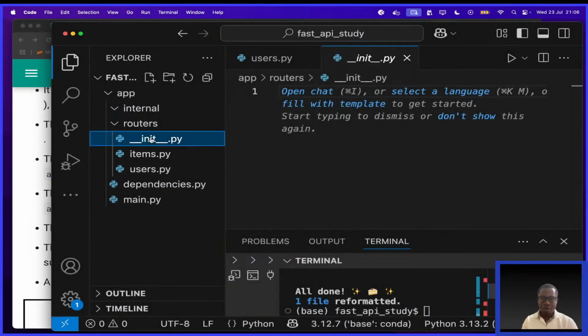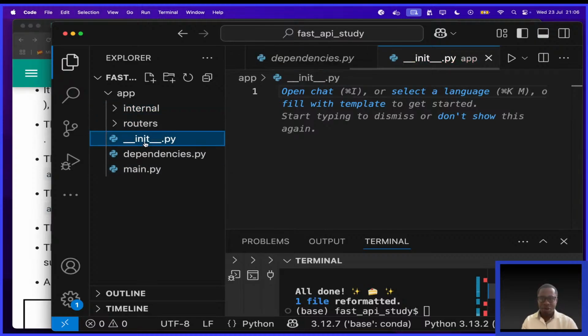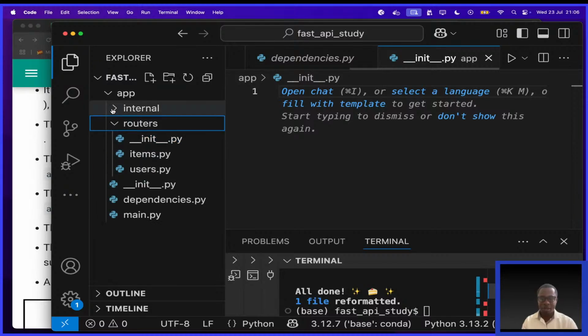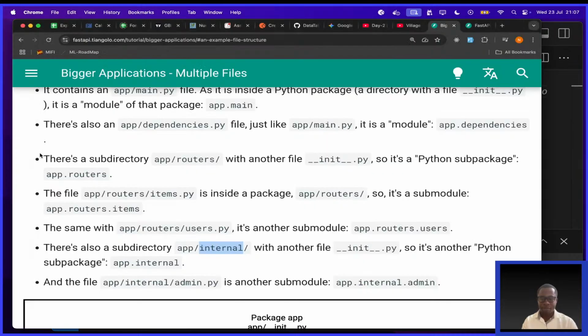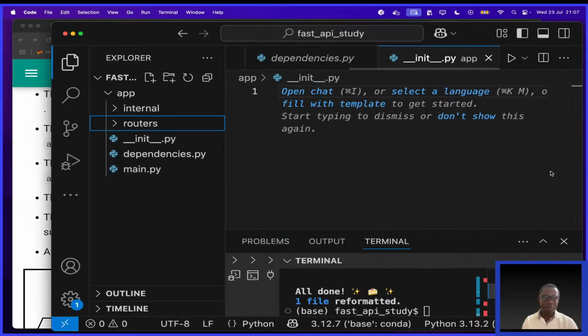Undo. I need to copy init.py and paste it inside the internal. Okay. Oh, actually, even this one only requires one. I removed it. So this is the current tree. Okay. Routers, internal, we have app.internal, app.routers. Okay. Then they say the file app internal has admin.py, another sub module.